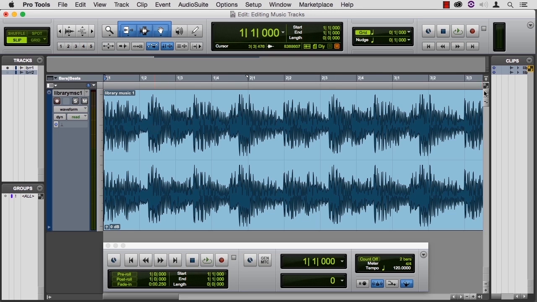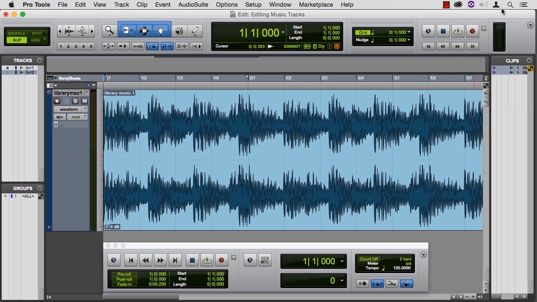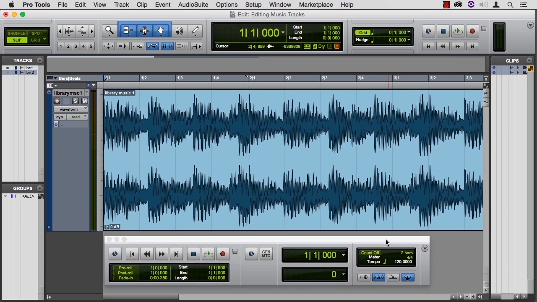First is tap tempo. If keyboard focus is off, and it is, and you have a tempo field showing, which you can either have in the header by showing MIDI controls or expanded transport. In my case, I'm using the transport here at the bottom, and there's the tempo field. And the conductor is inactive so that I actually can control the tempo. Notice as I change this tempo, those grid lines line up with different waveforms.